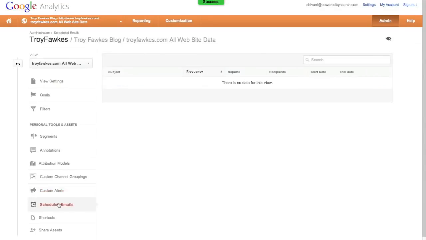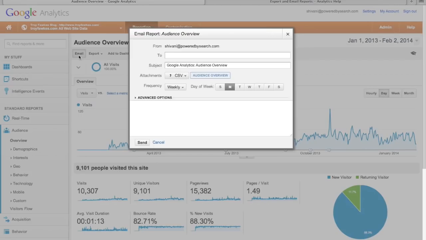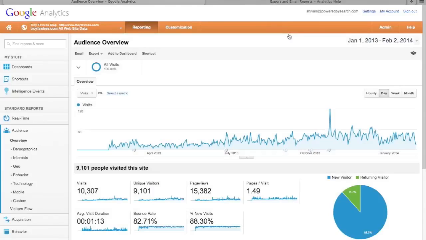Then we have scheduled emails. So with scheduled emails, Google lets you export any of your reports and you can schedule it to be emailed daily, weekly, monthly, even quarterly. So for this, you go to your reporting tab and you click on email and you can write in your email address and you can check if you want it to be sent to you weekly, daily, whatever you like, even quarterly. So that's how you would schedule an email.